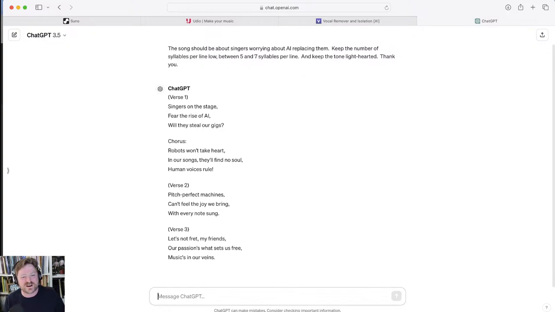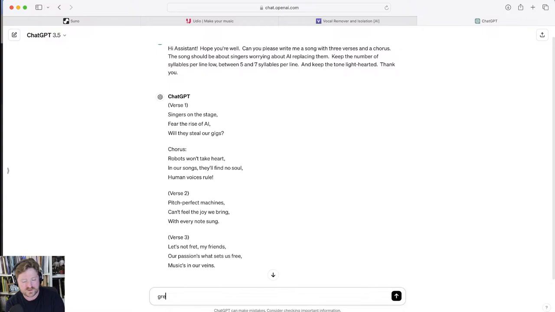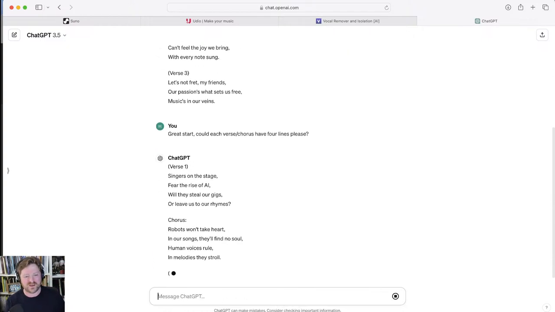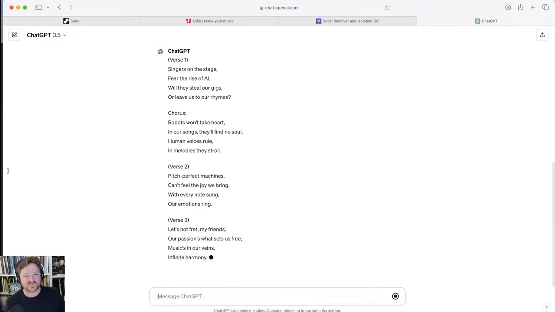Singers on the stage for the rays of AI, will they steal our gigs? It's not bad, but I think we could do with... I'm going to say great start, always praise. Could each verse slash chorus have 4 lines, please? I think 3 lines might be a little bit challenging. Okay.